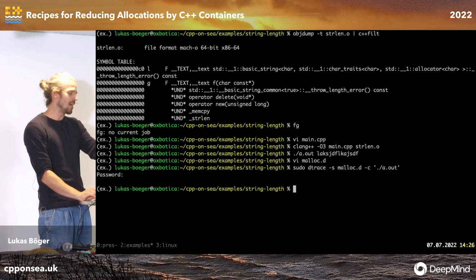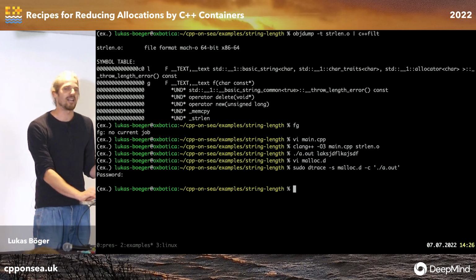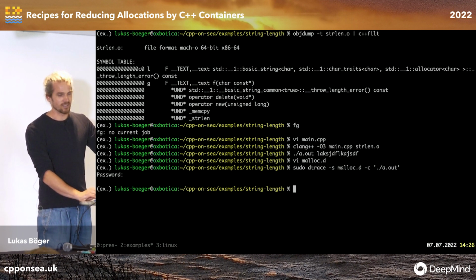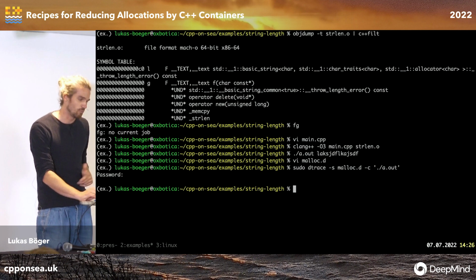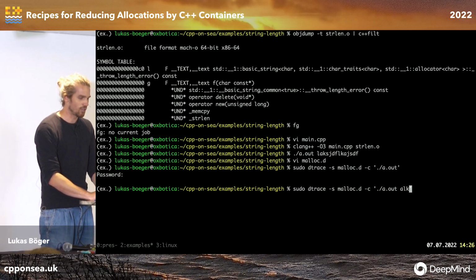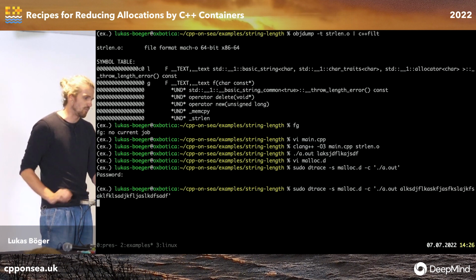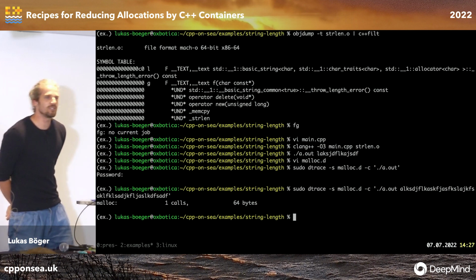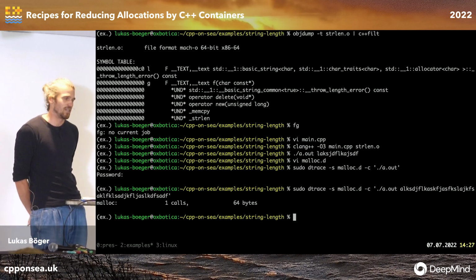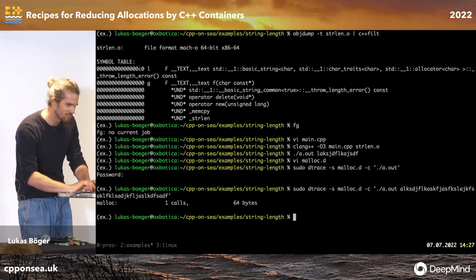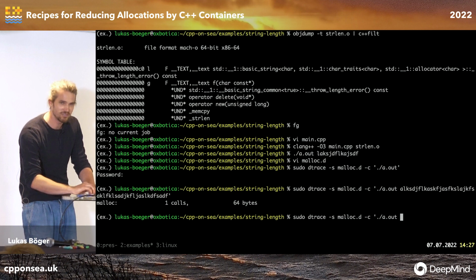Okay, now it doesn't output anything because it didn't allocate anything, right? DTrace by default starts measuring starting from the main function. We can configure it to do it differently, but in this case, that's what we want. Now we can just pass some long string and we allocate it. Now this is using libc++. Does anyone know where the boundary is for the allocation?